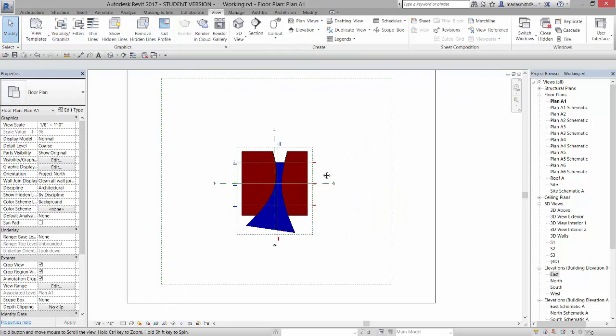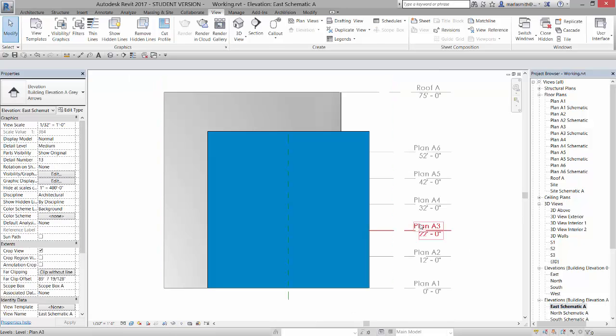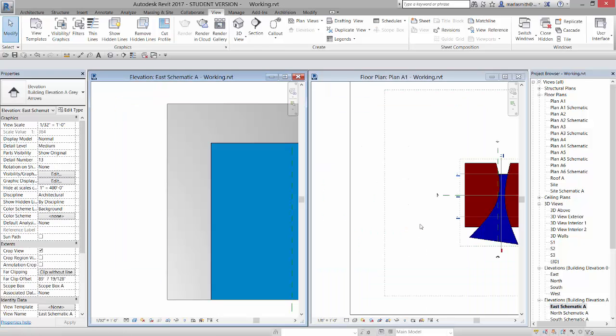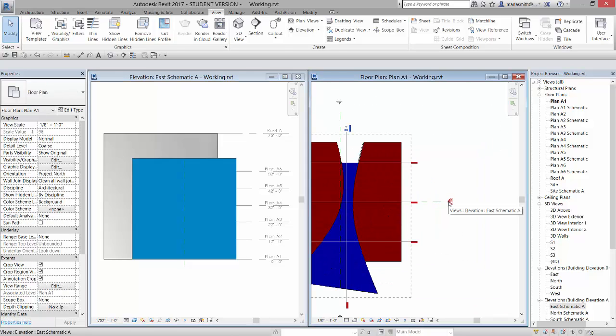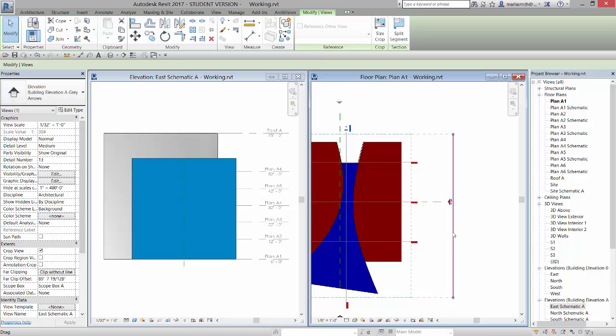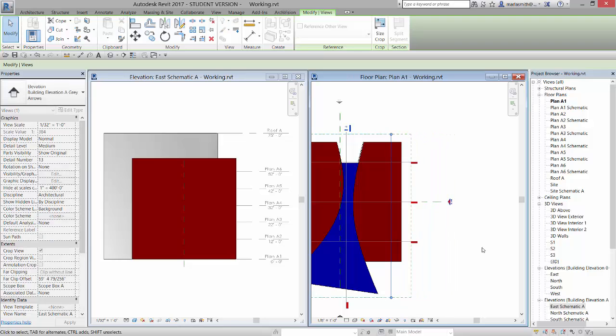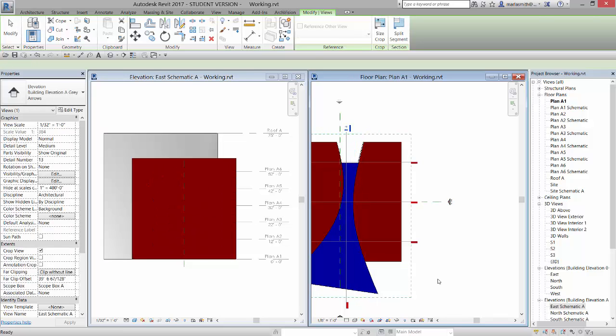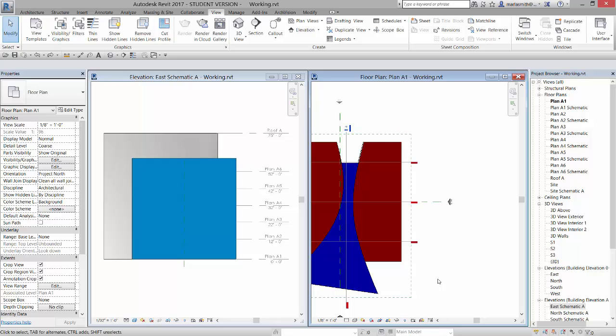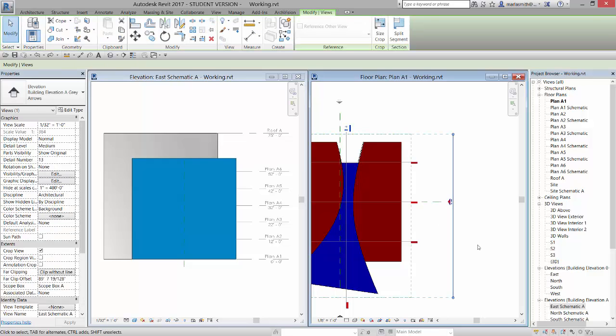Now, if I close my hidden windows and I go to my east schematic elevation here, and I window tile, WT, ZA to zoom extents, if I come in here and I pick that elevation and I move that into the building, you're actually getting a section now. You see how it's changed to the section color? So it's actually a section. It just depends on where that line is placed based on the elevation.